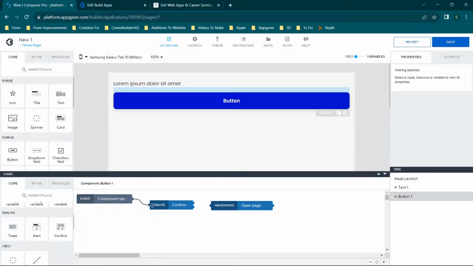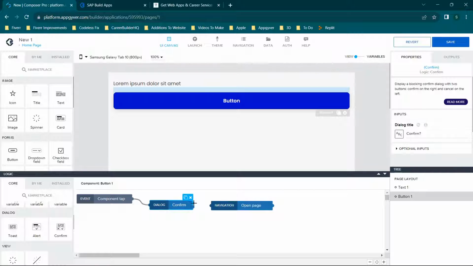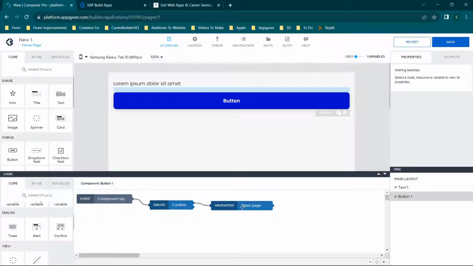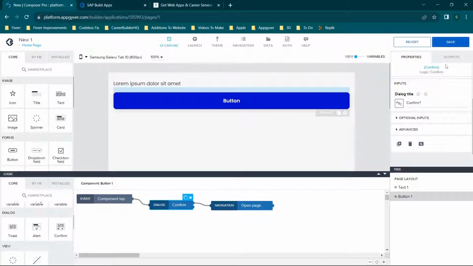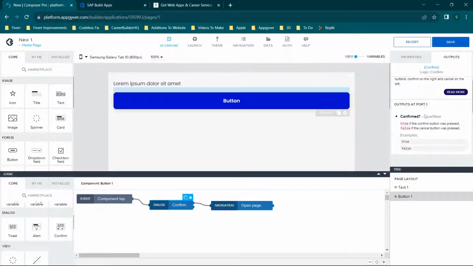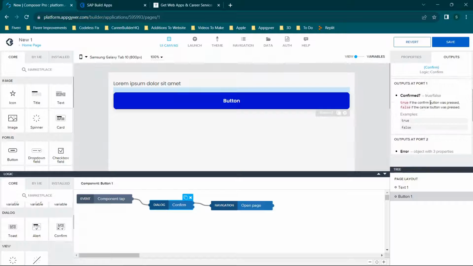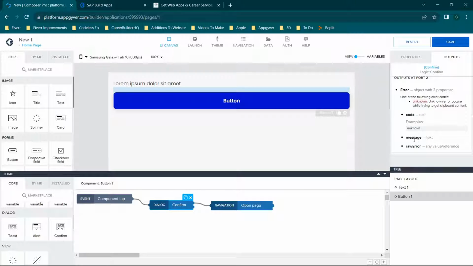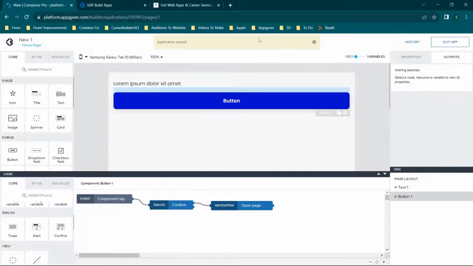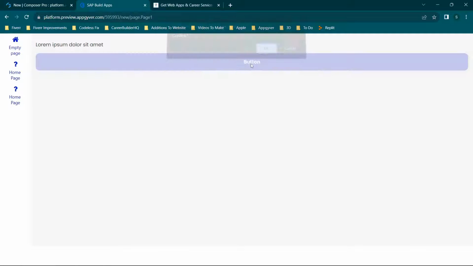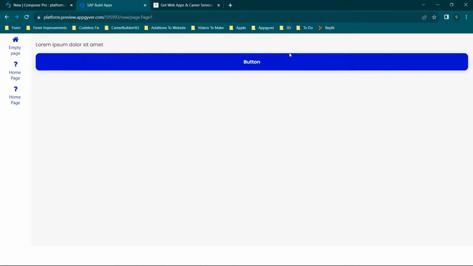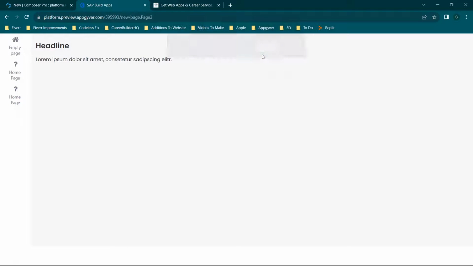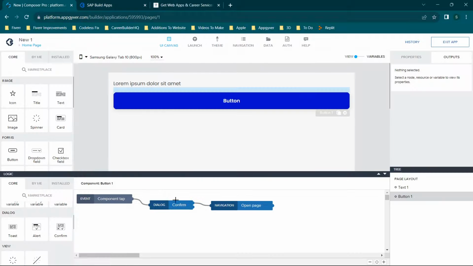So we will connect this to the confirmation dialog. And when we click yes, we want it to open the page. Now you may wonder, how do we know it's yes? Well, when we click on outputs, you'll see that we have output at port 1 is confirmed, output at port 2 is error. So what we'll do is we'll click Save. And now when we click button, you'll see we have confirm, OK, or cancel. If I click cancel, nothing happens. But if I click OK, I'm now at page 2.